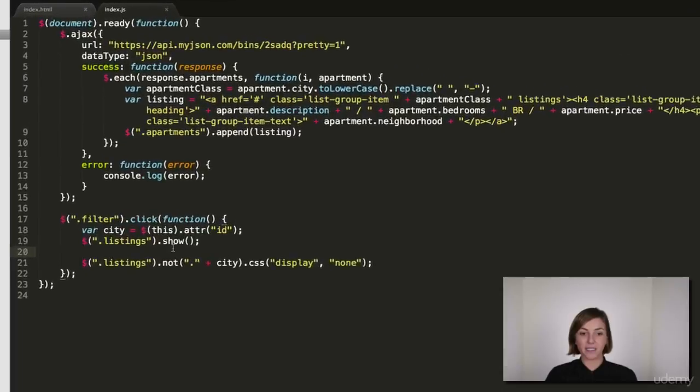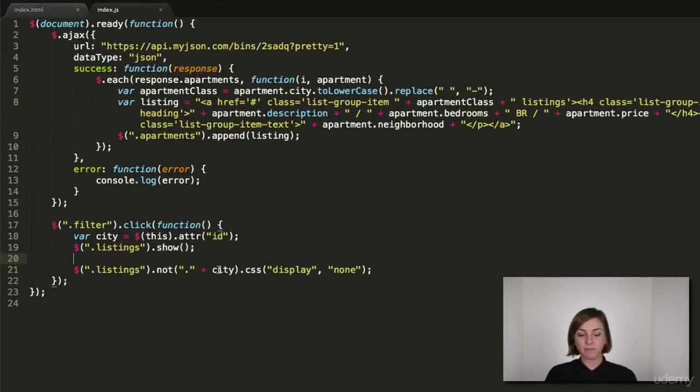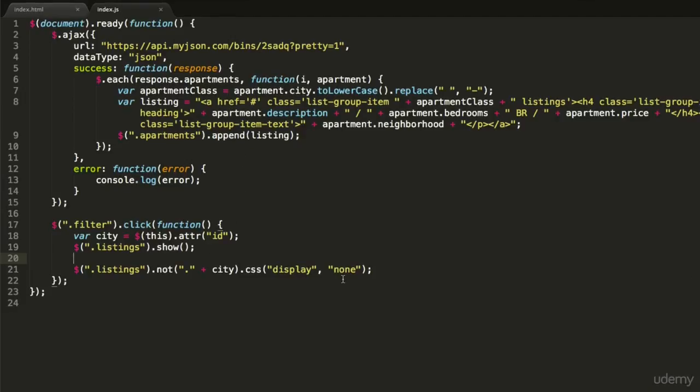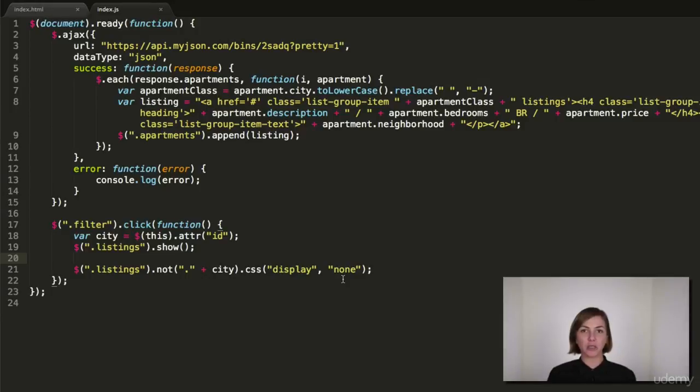Well, it's happening because our city, or in this case, that might not be a city, that's its actual filter, it's all, isn't going to match any apartment listing up here. So it's going to hide everything. So how are we going to handle this one-off situation? Well, similarly to what we've used in other projects, we're going to need a conditional. And the condition in this case is going to be, if your city is not equal to all, then go ahead and run this code. But if it's equal to all, we don't want to do anything. We have all the listings showing to begin with, so we have no code to execute in that case.